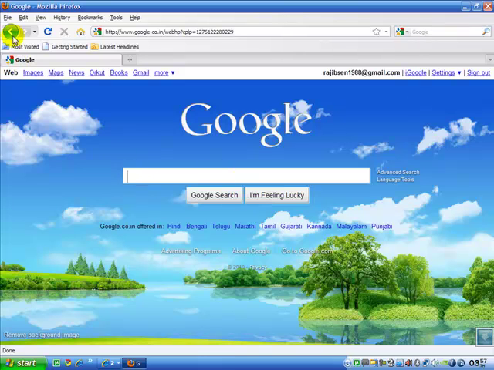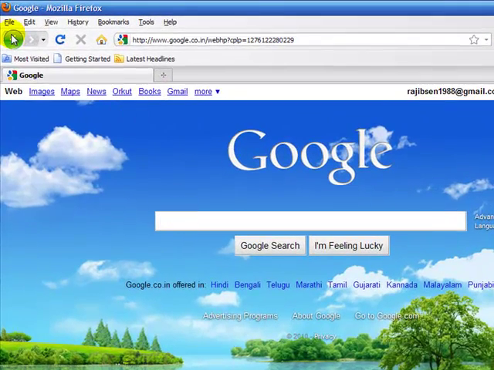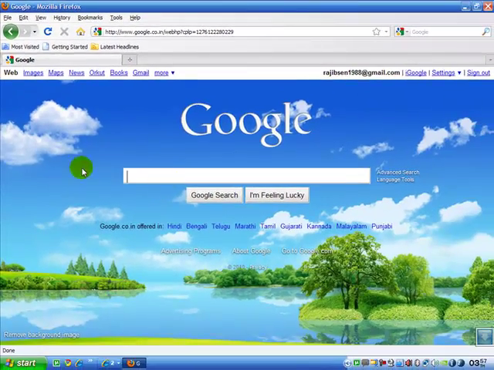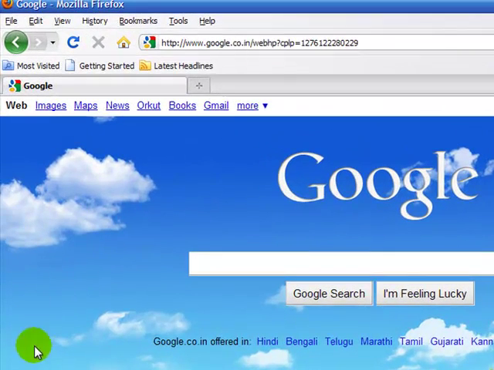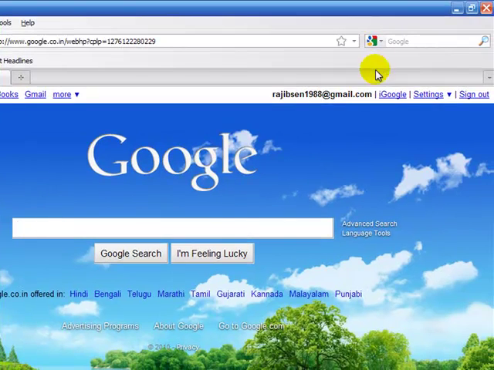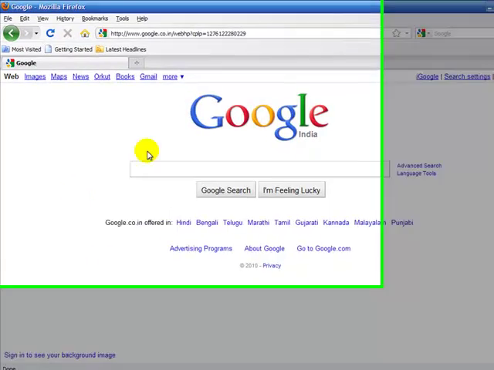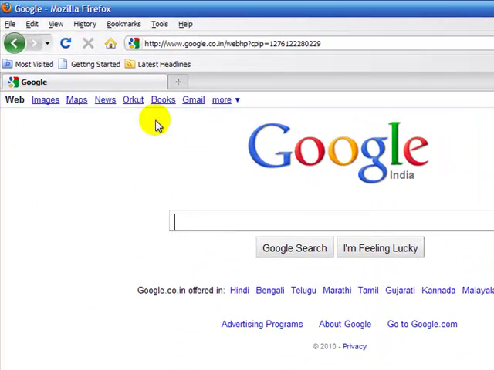And you can also change this part of Mozilla. I will make another tutorial to show how to change your menu bar to match your picture's color combination. So now I am clicking sign out. Just clicking sign out, it goes back to the Google website.